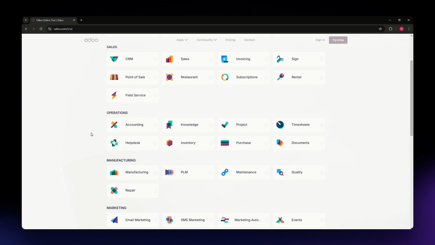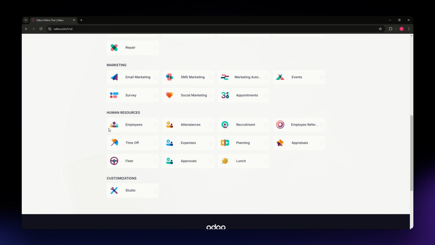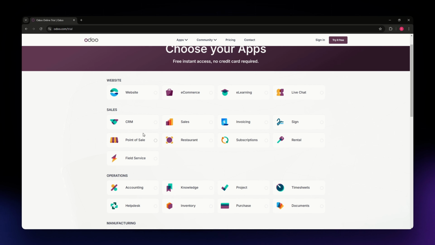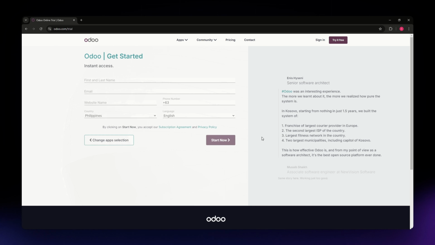This is what you should be able to see. So you have different options right here. So you have website, sales, operations, manufacturing, marketing, human resources, up to the customizations. So for now, let us select website right here. It should be the first choice for you and hit continue.